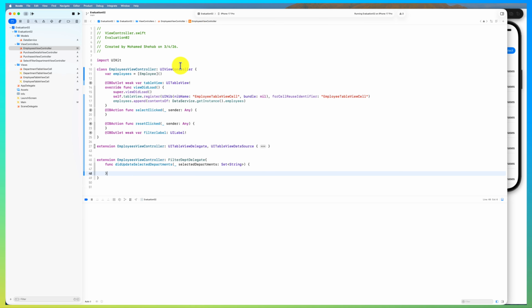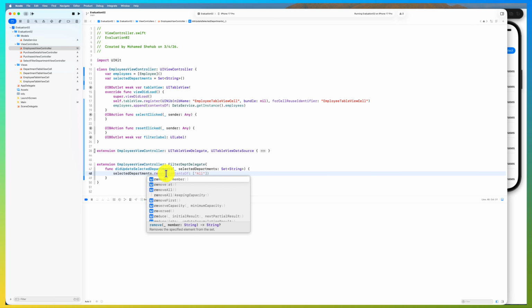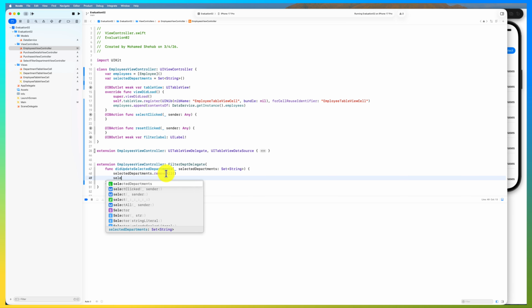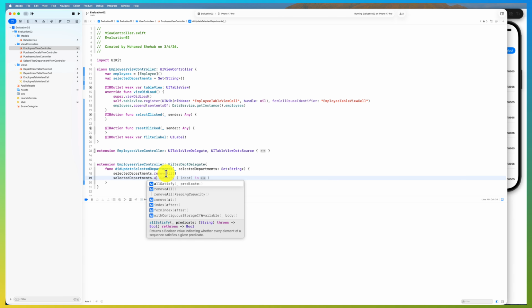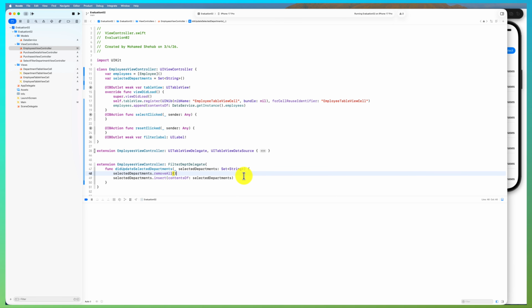Okay, and now basically we can have a var here, selected departments, and then basically we can pass you the selected departments. So we do selected departments dot clear, dot remove all, selected departments dot add, insert contents of whatever is happening here. Okay, good. So we have that and we're good. So basically that's something that we get.